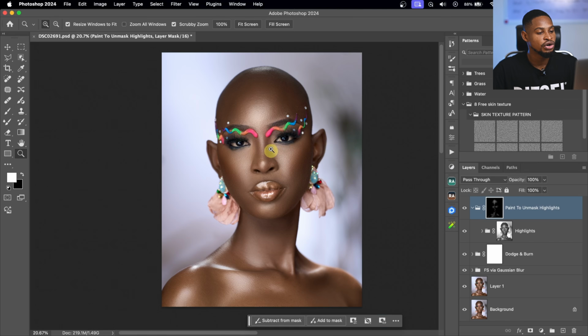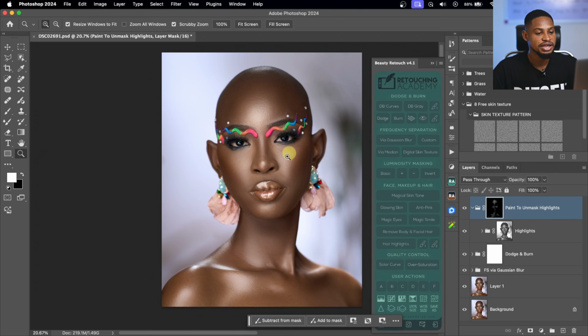Now, before I show you how to enhance the makeup using the makeup retouch, let me show you how you can use the Retouching Academy to add digital textures to your image. Now, to add digital texture on your image, just click on this Retouching Academy and just click on digital texture right here.